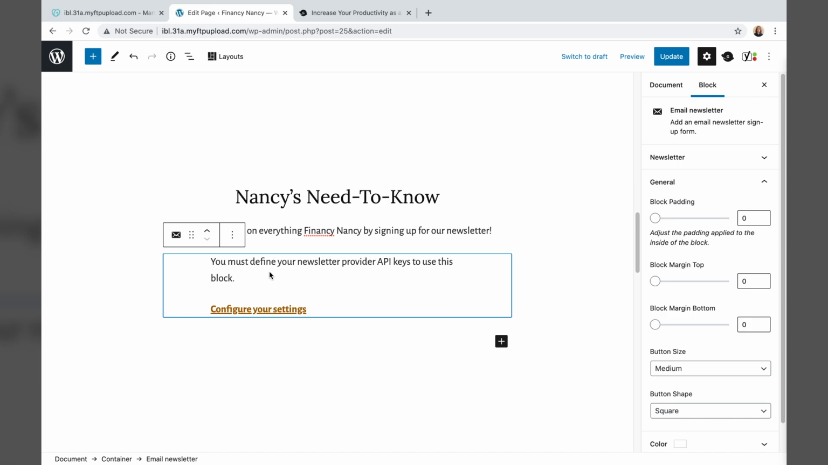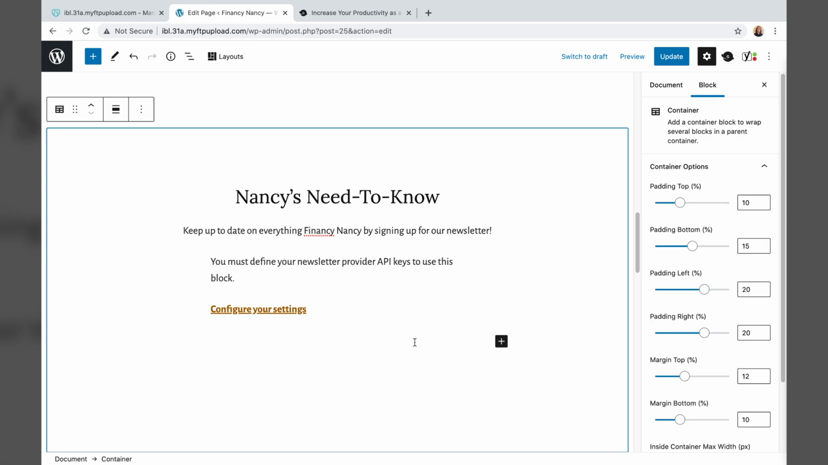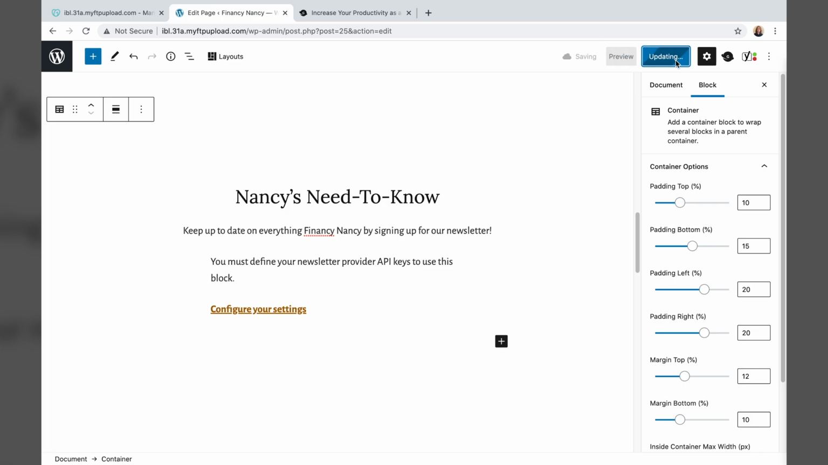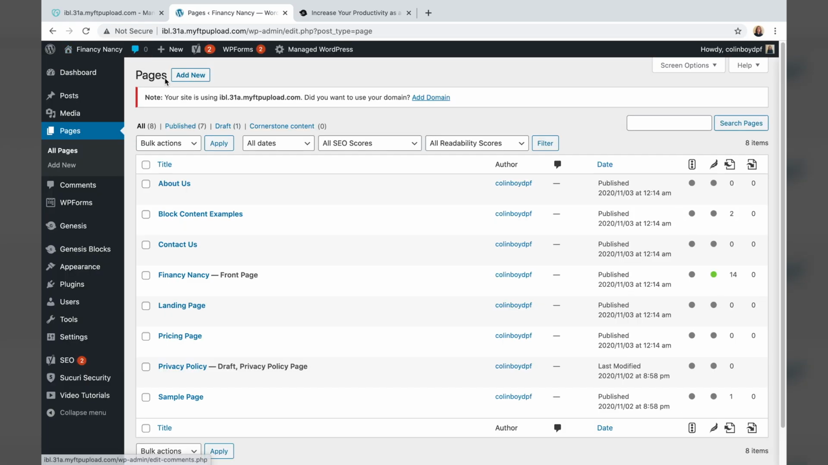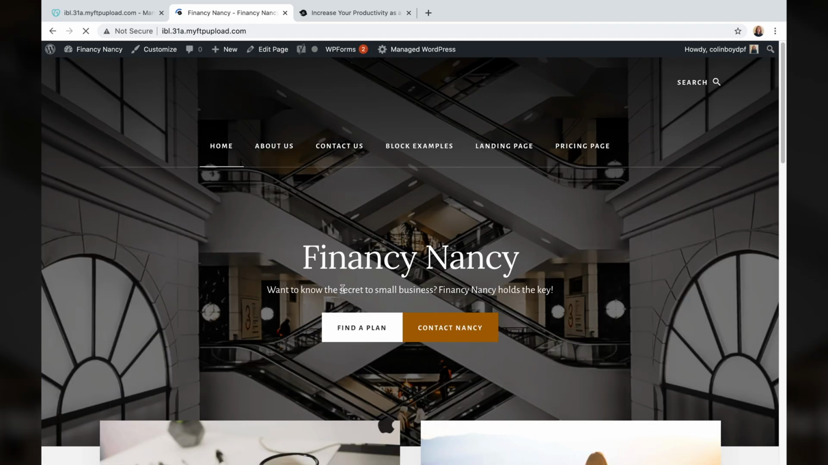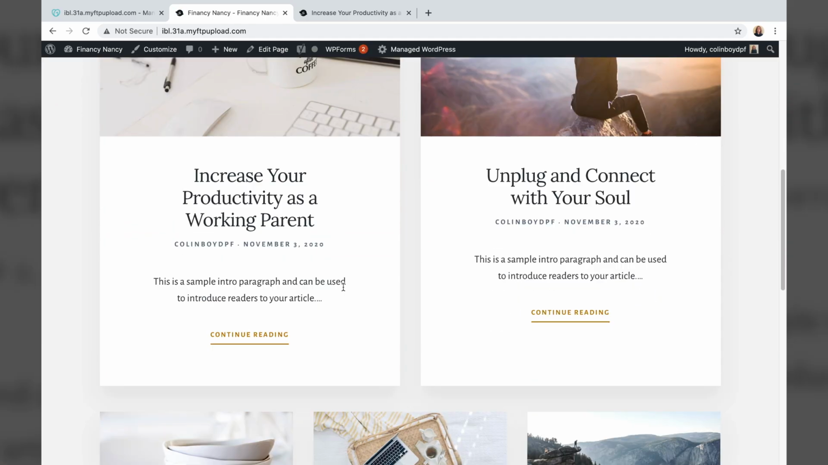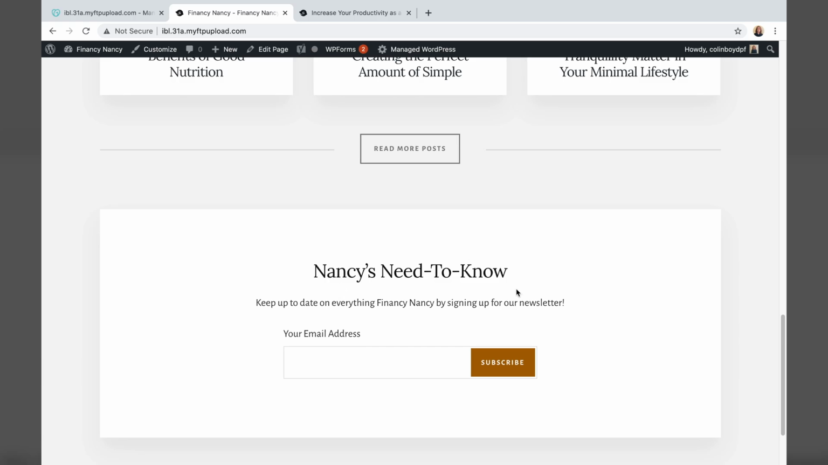You'll notice in this block, it says that we need to configure some other settings and the API keys. Don't worry, we're going to come back to that. But for now, we'll just leave this how it is and click Update in the top right corner to save our work. Now to take a look at the edited newsletter block, let's go back to the WordPress dashboard by clicking on the WordPress logo in the top left corner and hover over the front page listing again, then select View. If you scroll down, you'll see that the edits we just made are now visible in the homepage preview.